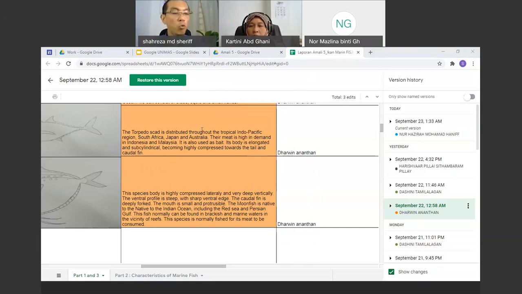That's why in my case, I prefer to use this. Because I can see who is doing what, and at the same time, since I have them inside WhatsApp, I can track their discussion also. So we know which group is active, which group is not active, and so on and so forth.